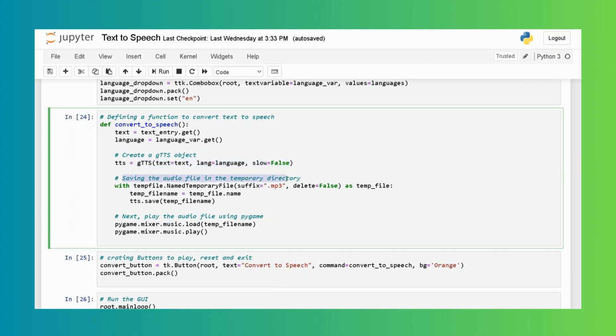Next, I am saving that audio file into the temporary directory with the suffix mp3. After conversion of the text to speech, if the user closes the main window, that file will be deleted from the laptop. Next, I am saving this audio file into temp_file_name. Next, I'm loading that audio file using Pygame, and then I am calling the play function to play that audio. Let's run.